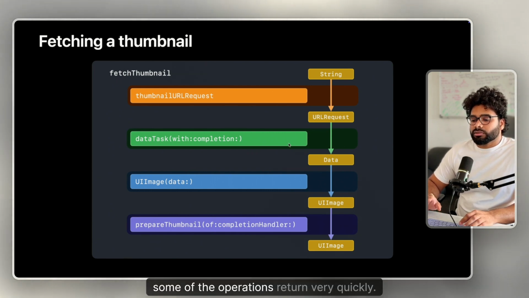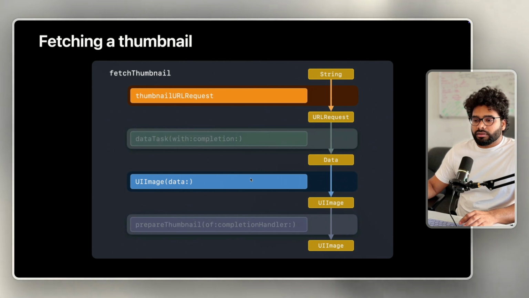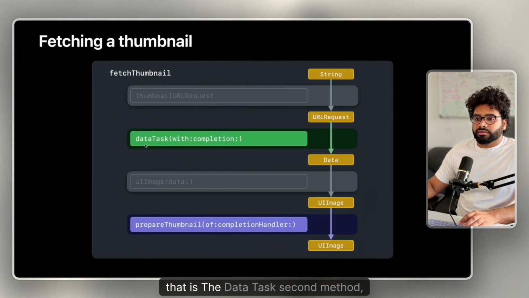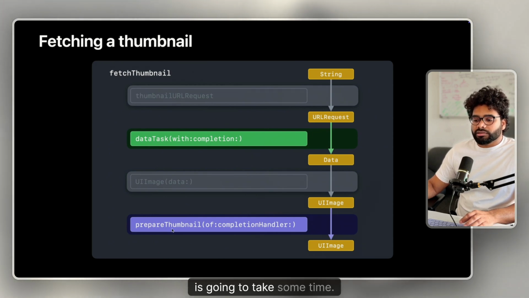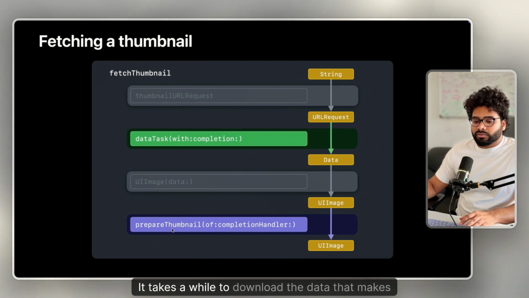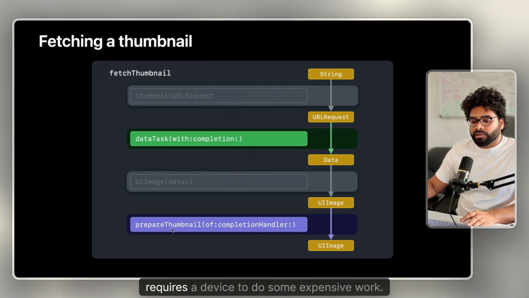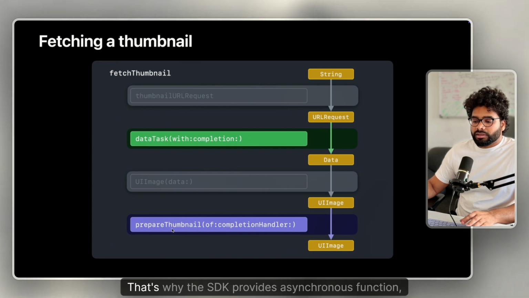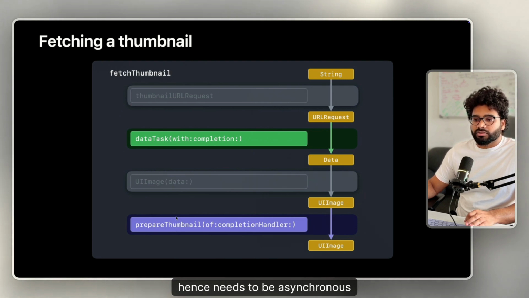Now, some of the operations return very quickly. The first and the third are the two methods which are going to return the URL request and the UI image very fast. But the rest of the two, that is the data task, the second method, and the fourth, prepare thumbnail, are going to take some time. It takes a while to download the data that makes up an image, and rendering a nice looking thumbnail from it requires a device to do some expensive work. That's why the SDK provides asynchronous functions, and these two functions hence need to be asynchronous.